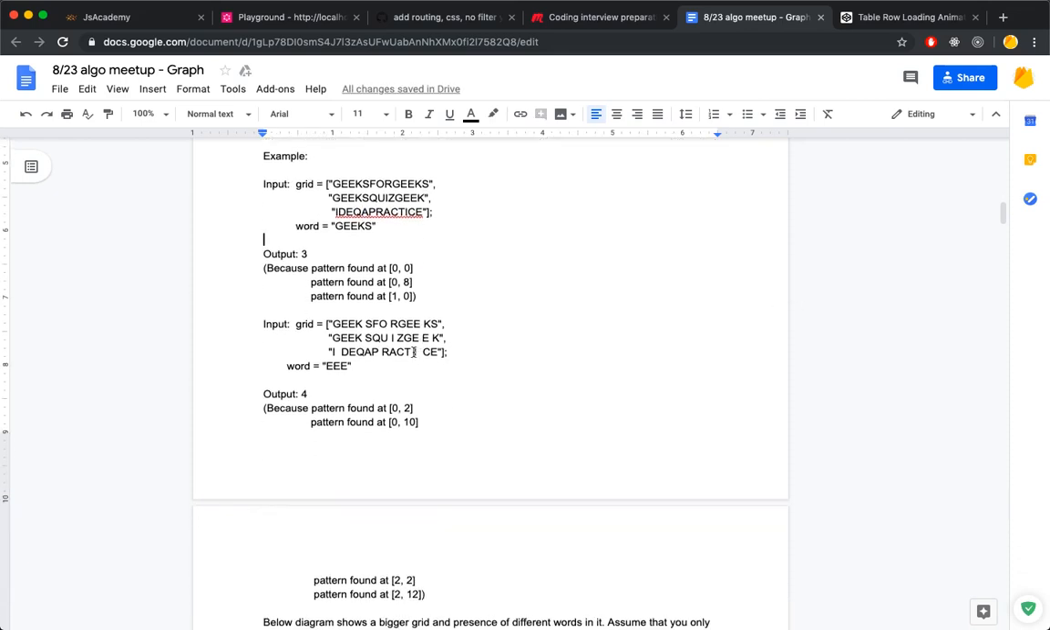Okay, the next case is, if my word is EEE, you have one match here, one match here, because this is diagonal. Now you can go back, meaning another match, the reverse direction, and another match here, the reverse direction.